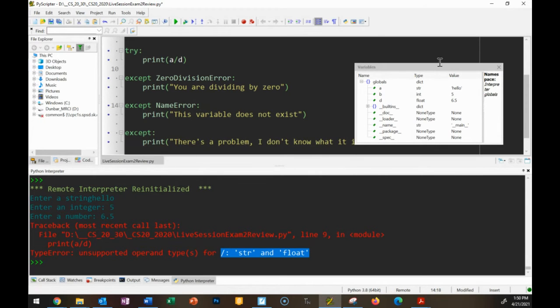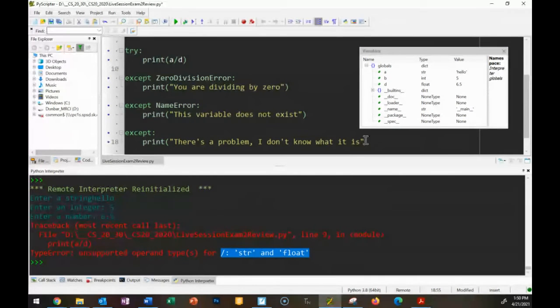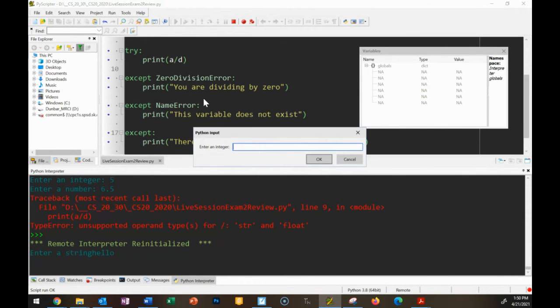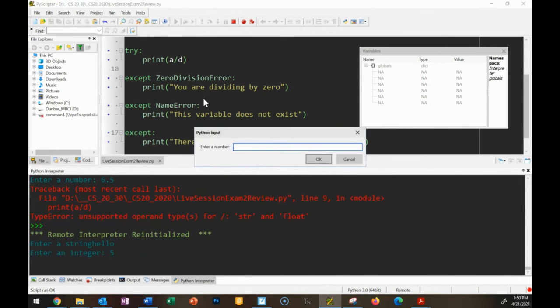Okay, so in this case, even though I don't have a specific exception for type error, because I've got one blank except here at the bottom, it should catch anything that wasn't covered by the first two. So I'll try that same sort of process again. Our string's going to be hello. Our integer is going to be 5, and we'll try to divide by 6.7.